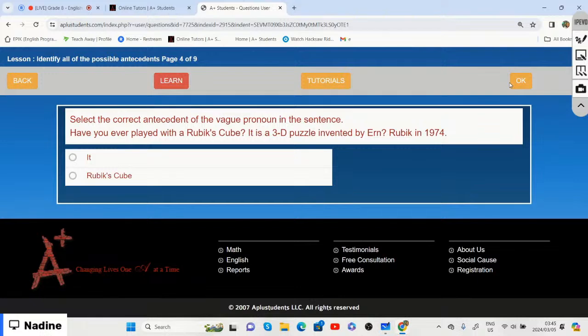Have you ever played with a Rubik's Cube? It is a 3D puzzle invented by Ernő Rubik in 1974.